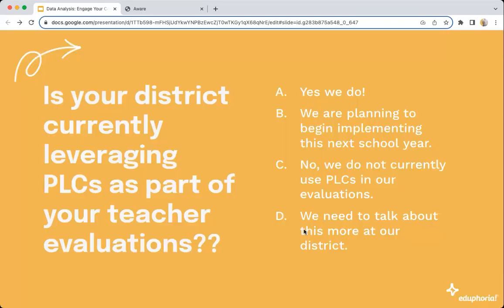So to get us going, I want to ask this particular question. Is your district currently leveraging PLCs as part of your teacher evaluations? A, yes, we are doing it right now. B, we're planning to begin implementing it maybe next school year. C, no, we're not currently using PLCs for evaluations. Or D, we need to talk about this more as a district. Maybe it's an identified weakness.